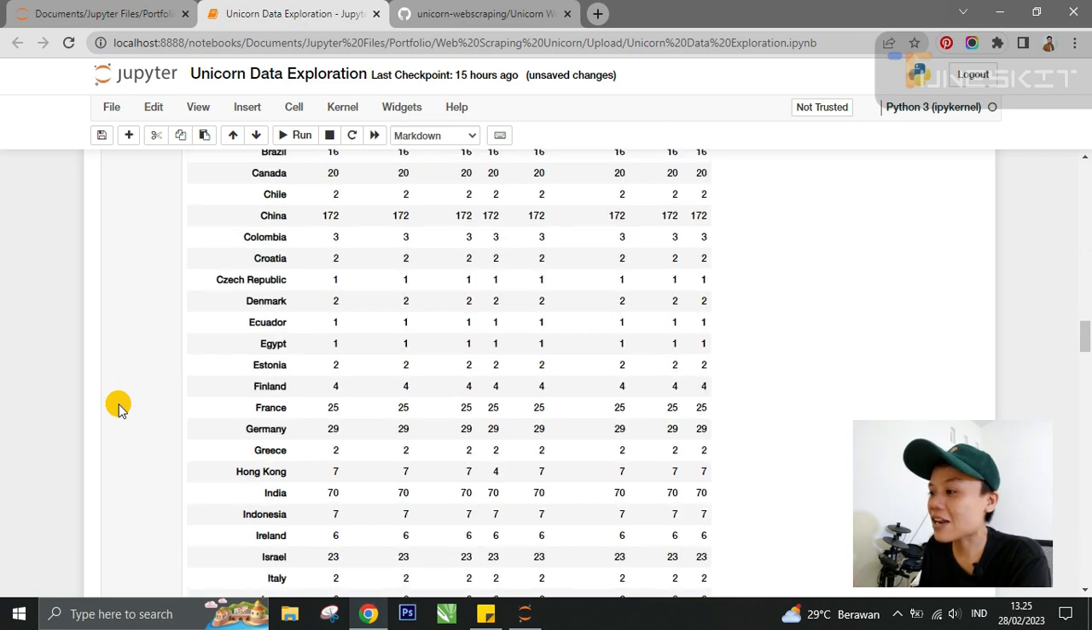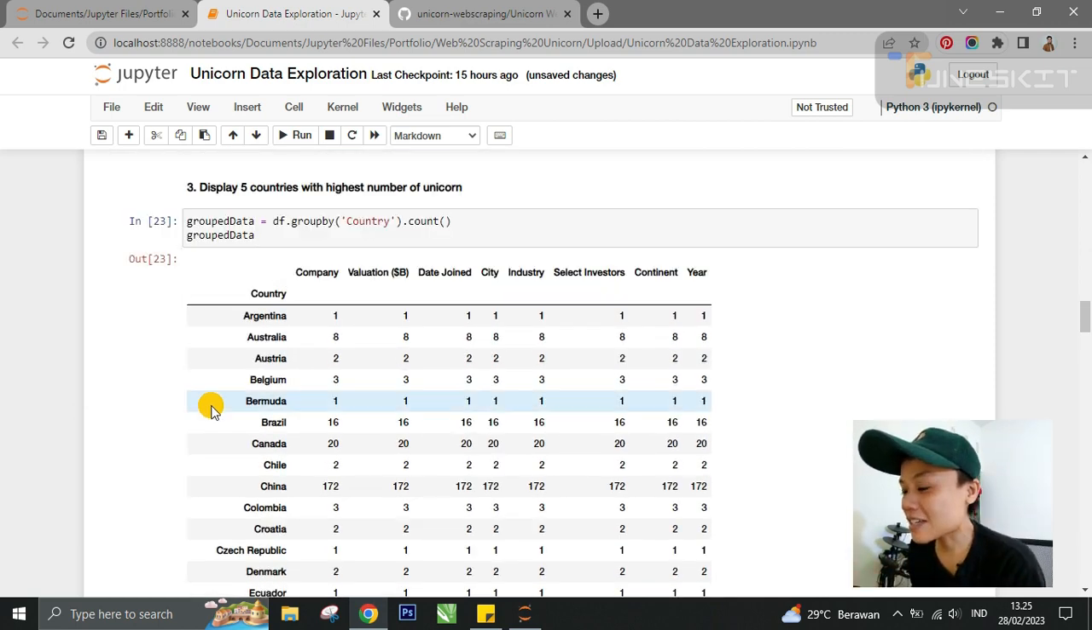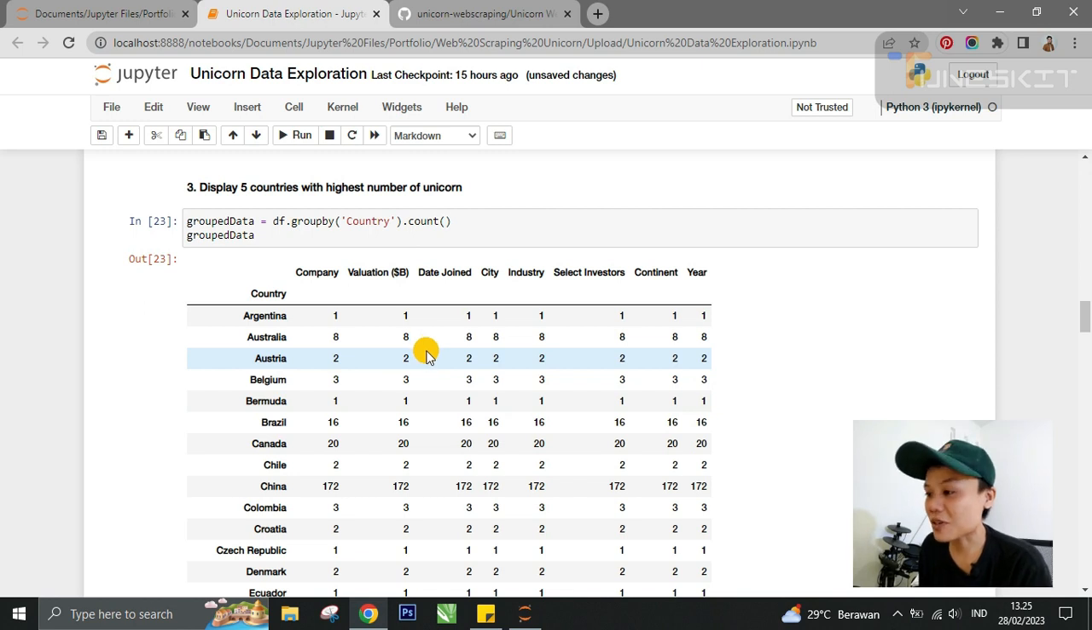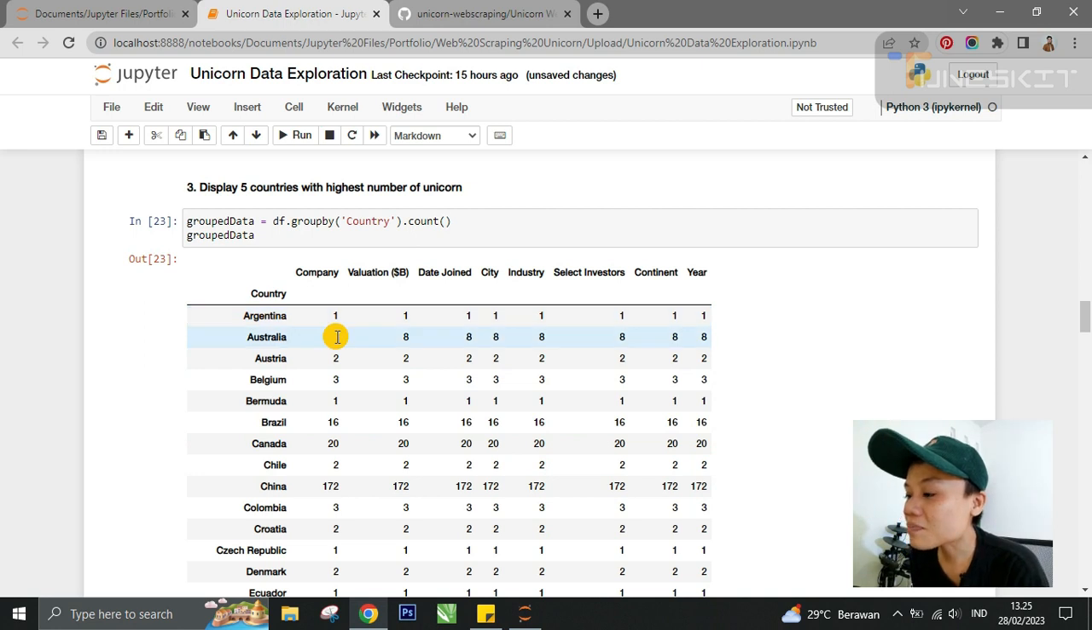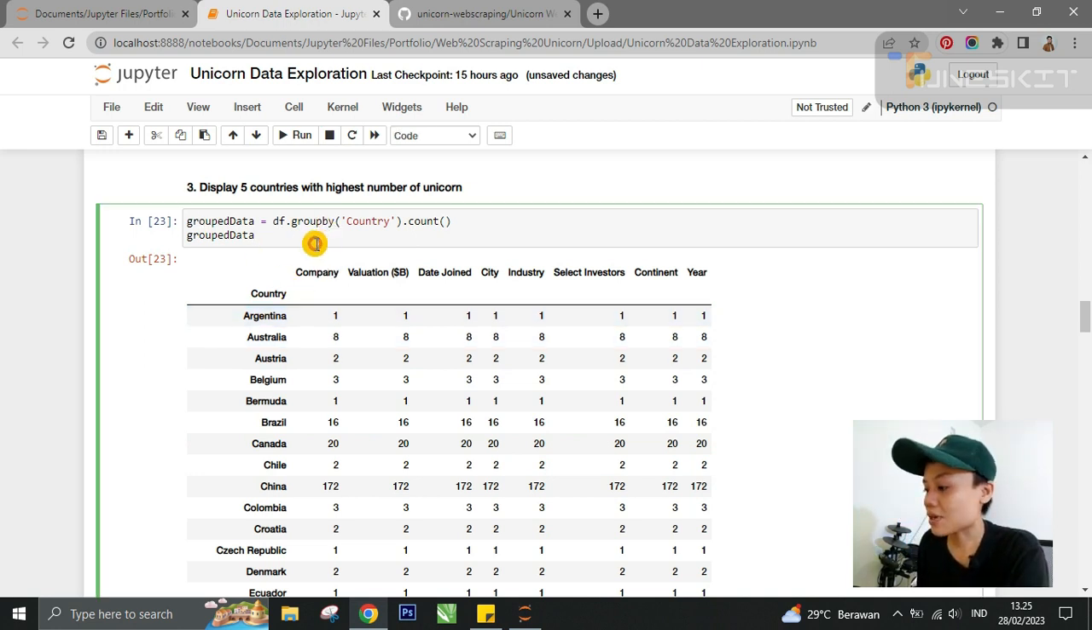So basically in all the columns it's just the number of company per country. It's all the same, right? So we only need the company column. Let's just write it into filter. And then filter number 3. Grouped data. Company. Sort values. Ascending false.